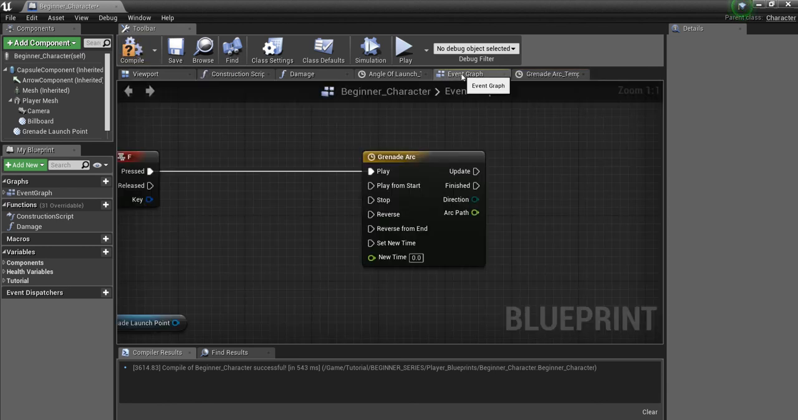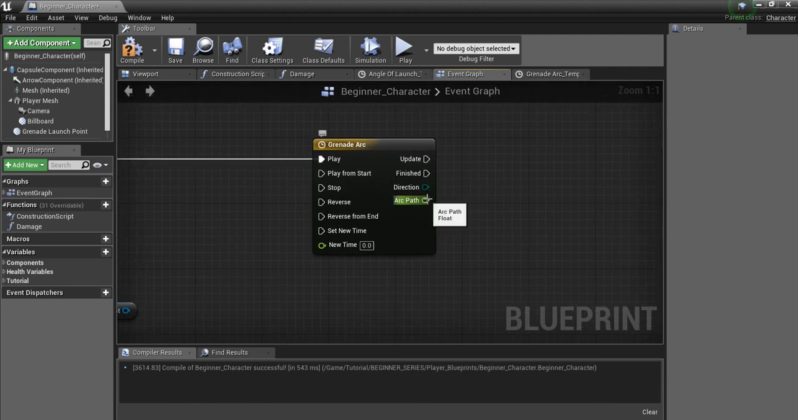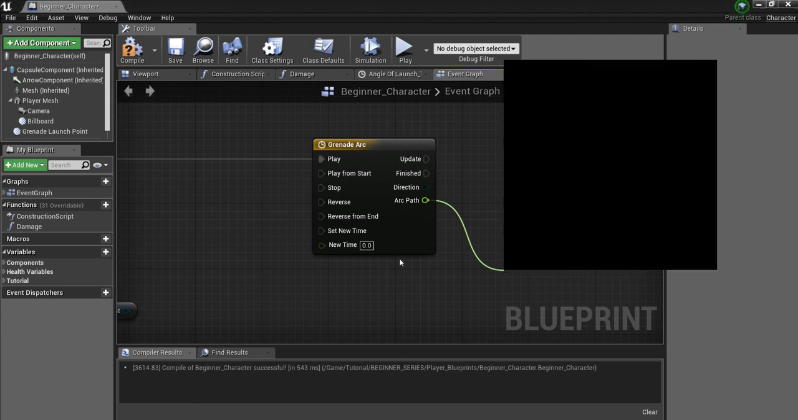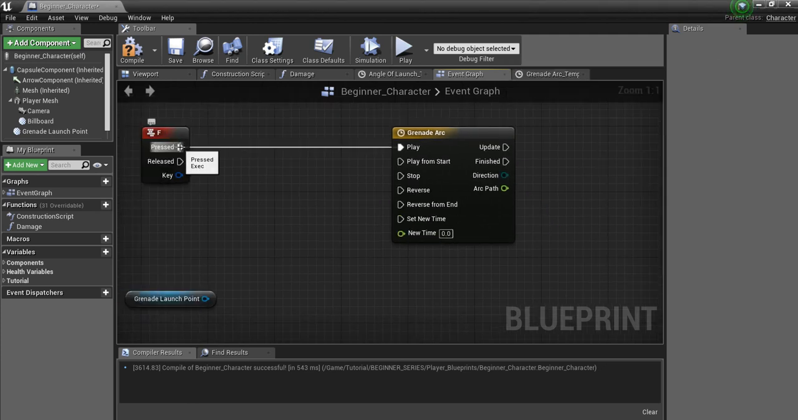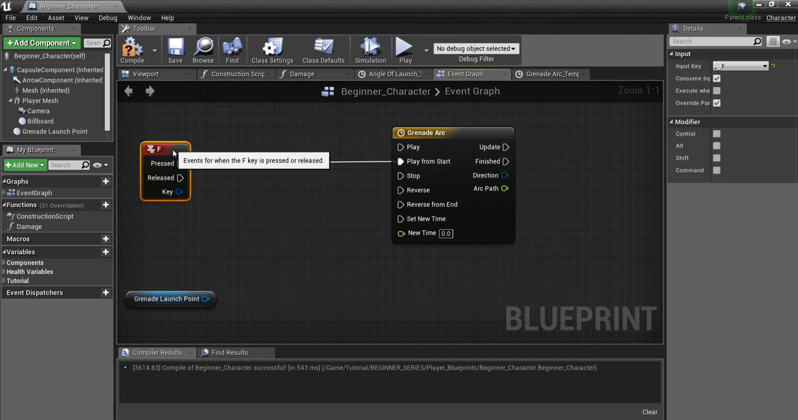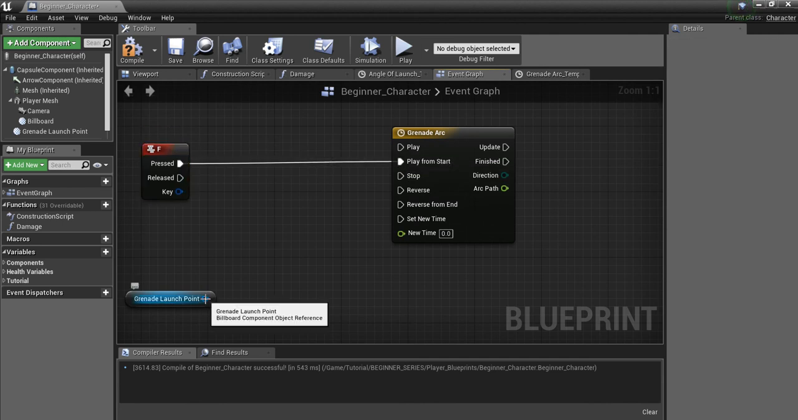So now that we have that, we can come back here in the event graph, and we now have this float track. So this is going to run from 0 to 75 in 1.5 seconds. And what we want to do is, from pressed, we want it to always play from start. So that always starts at 0.